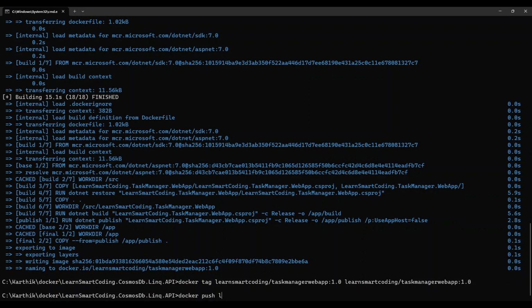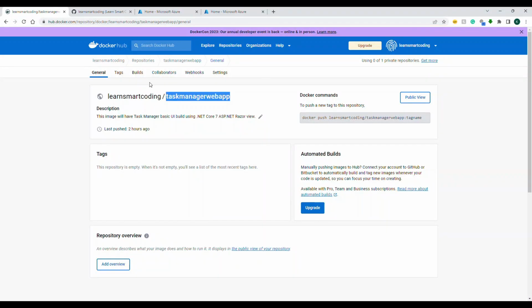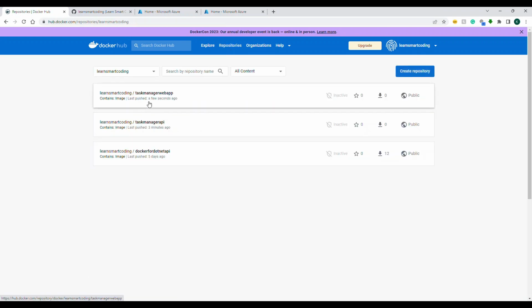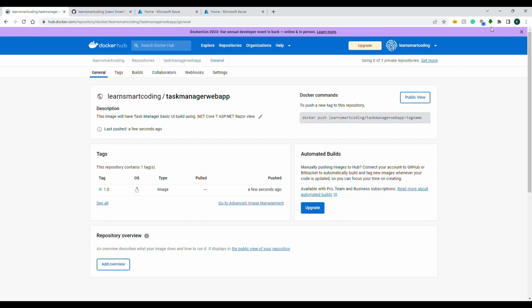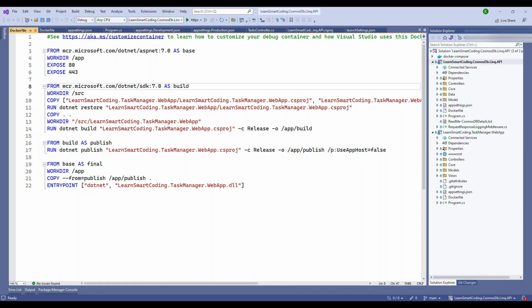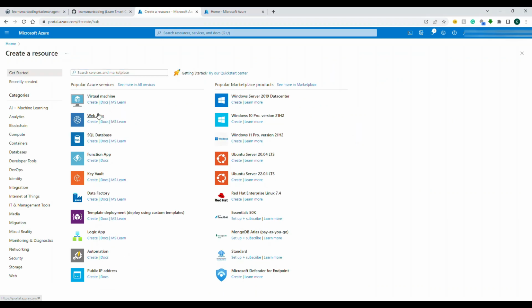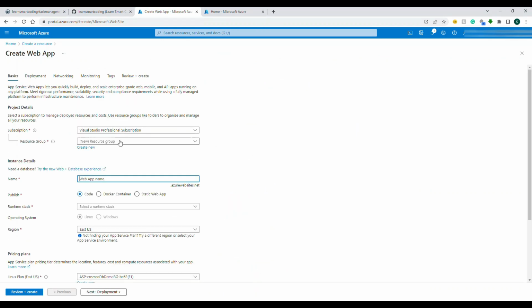Remember this, it's tagged locally. Now we will use the tag that we did, which is the second parameter, and we will push it to the Docker Hub. See, if you go to tags, it's pushed. Now we have two repositories having properly tagged images. Now what we will do, we will use these two images in Azure Web App.